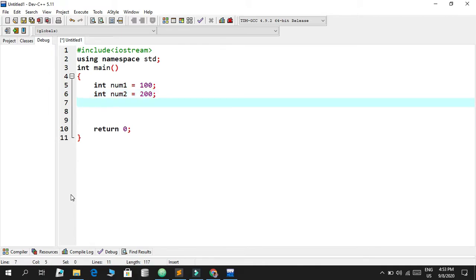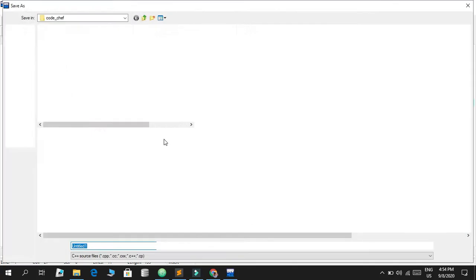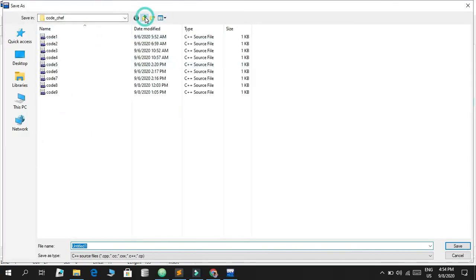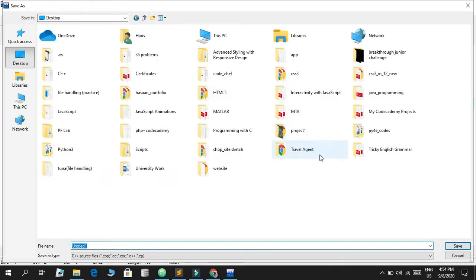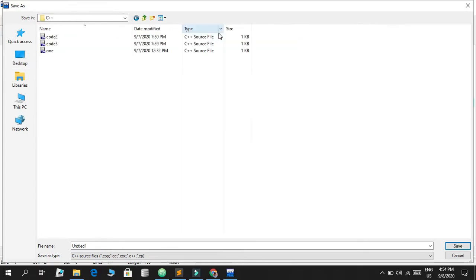So we could use this as a calculator too, where we just print out the result using num1 plus num2 with the insertion operator, and then Ctrl+S to save it. So I go back and open up my desktop, where I get my folder. Where's my C++ folder? And over here we're going to save it as code4.